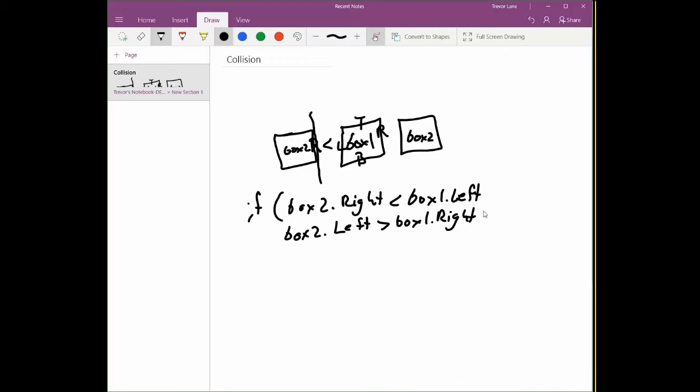Now again, this is an OR statement, because if any one of these are true, then that means that it is an impossible collision. They don't all have to be. Any one of them is true. That means it's physically impossible. So that takes care of left and right. Similarly speaking, we can do the top and we can do the bottom.